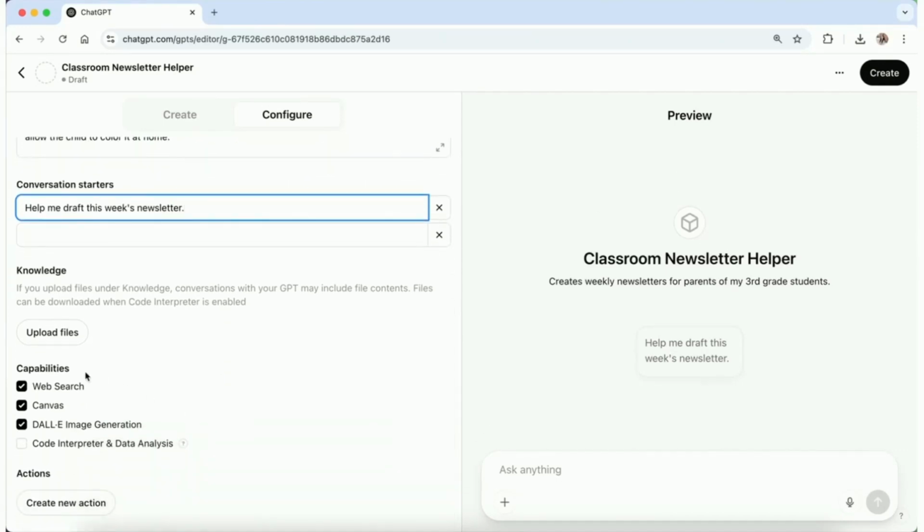And then finally, I want to give ChatGPT some instructions about what capabilities it should expect to use. So I definitely know that I want it to generate images. I don't know yet about Canvas or web search. I'll keep those turned on for now, but I definitely know that I'm not going to need ChatGPT to interpret any code or analyze data for this specific use case.